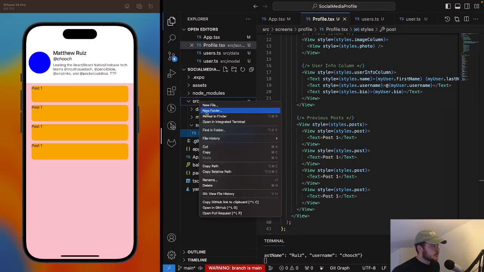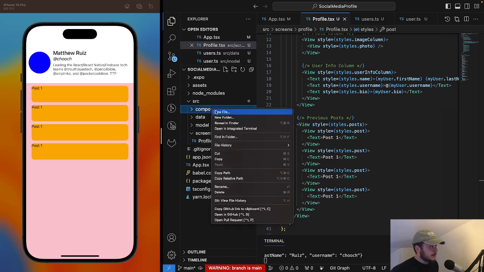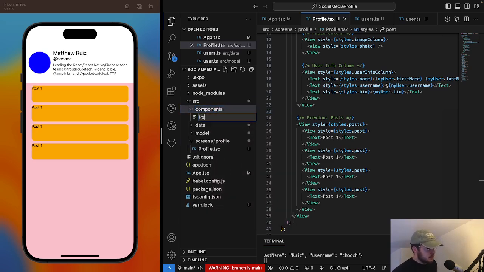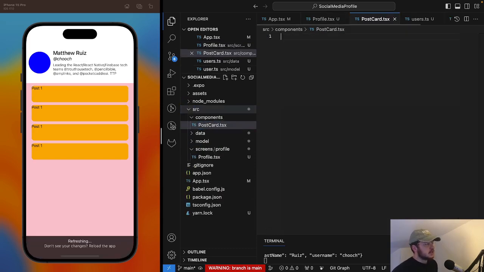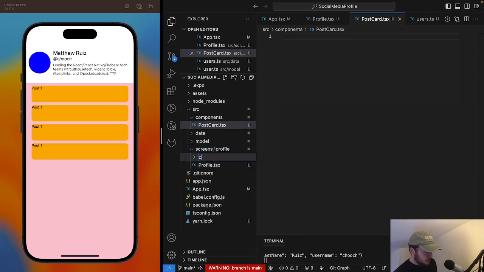Let's go to source. Let's add a components folder, and then let's add a PostCard.tsx. Remember, source/components is different from source/screens/profile/components. If I were to add a components folder here, this would be for components that only pertain to this folder, which right now has one file, but it might have more than one file. Components up here are used in different portions of the app.